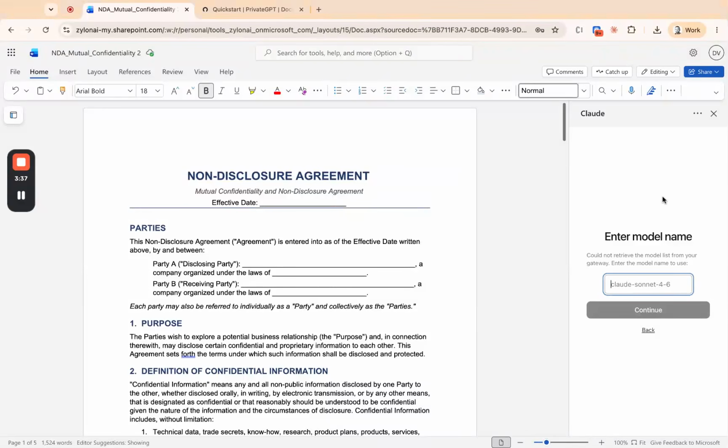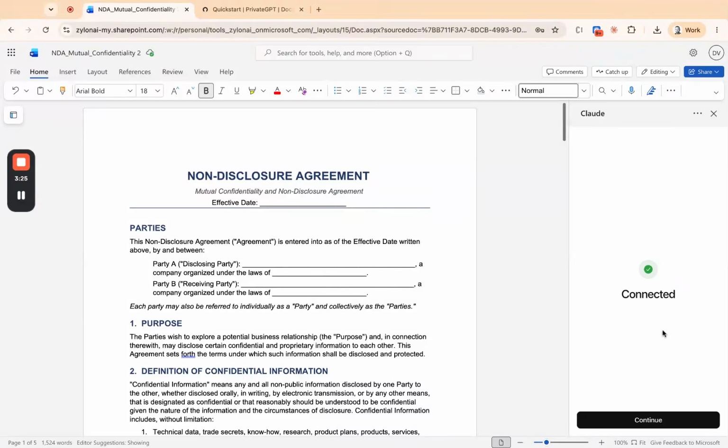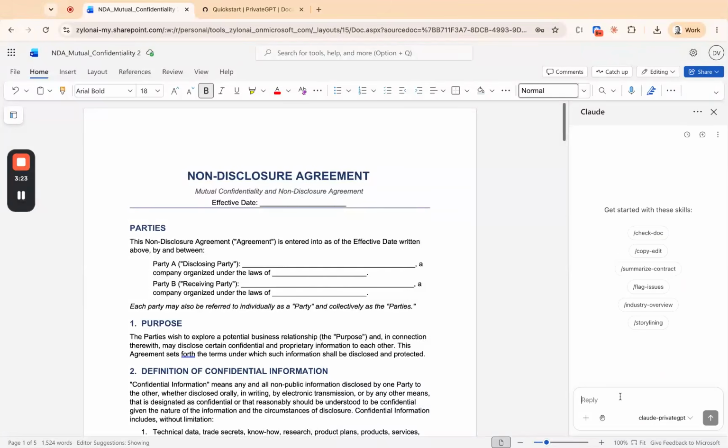And then here we're going to include any model name. Just use Claude as the starter. And then you can use PrivateGPT, for example. This is going to default to your running model in, for example, Ollama. It says connected, so it worked. Now let's give it a try.